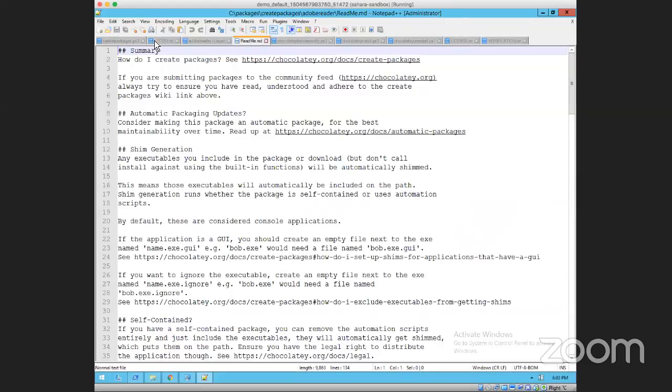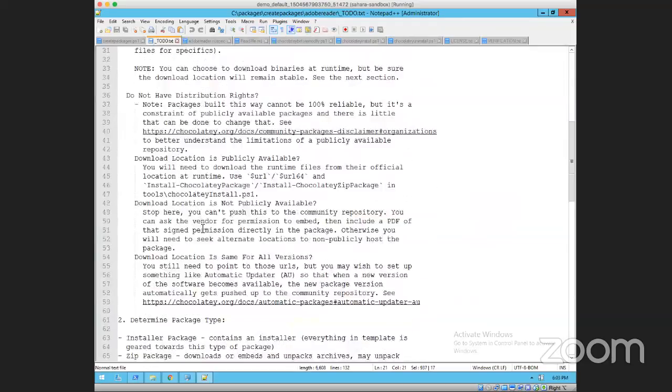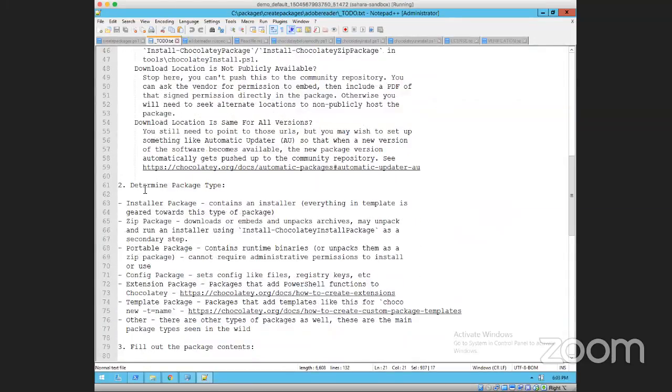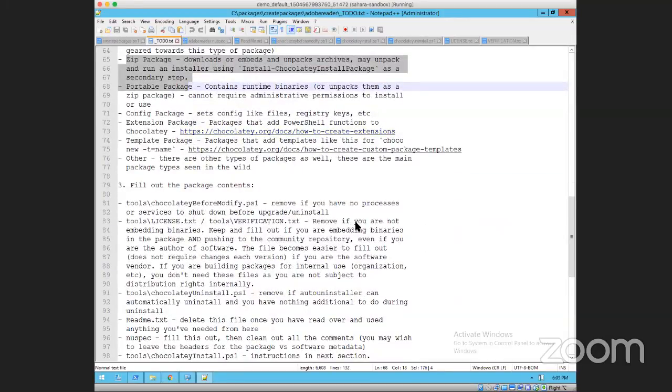And so the very first thing you want to do is go through what we call a decision matrix, and you're going to determine how you're going to use this package. And so we're going to walk you through the way that you would set that up, and whether you're going to use it internally or the community repository with it. And then also the type of package that you're going to set up. A lot of the packages out there are what we call installer packages, but there are also portable and zip type packages as well. And then, of course, there are other types that you can set up as well.